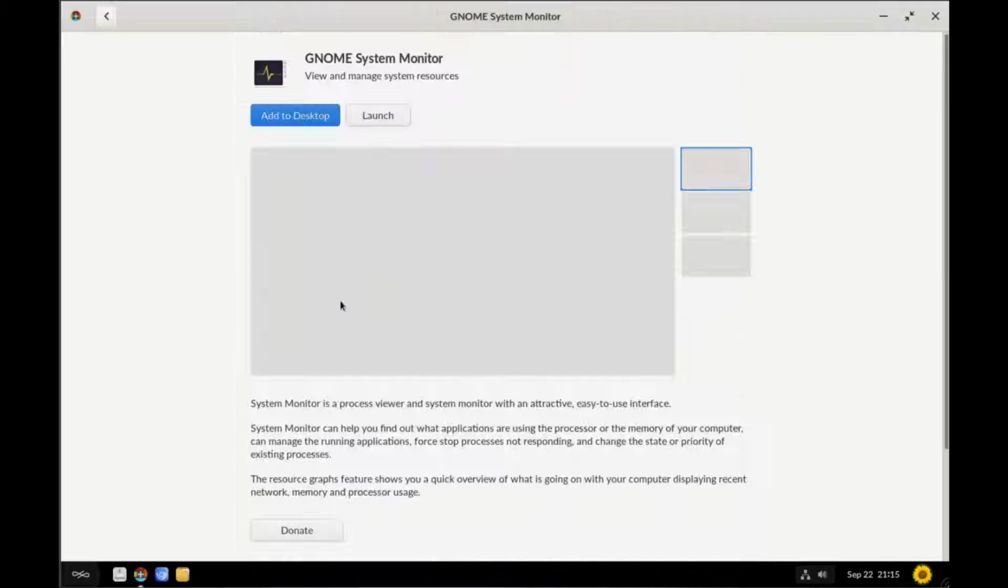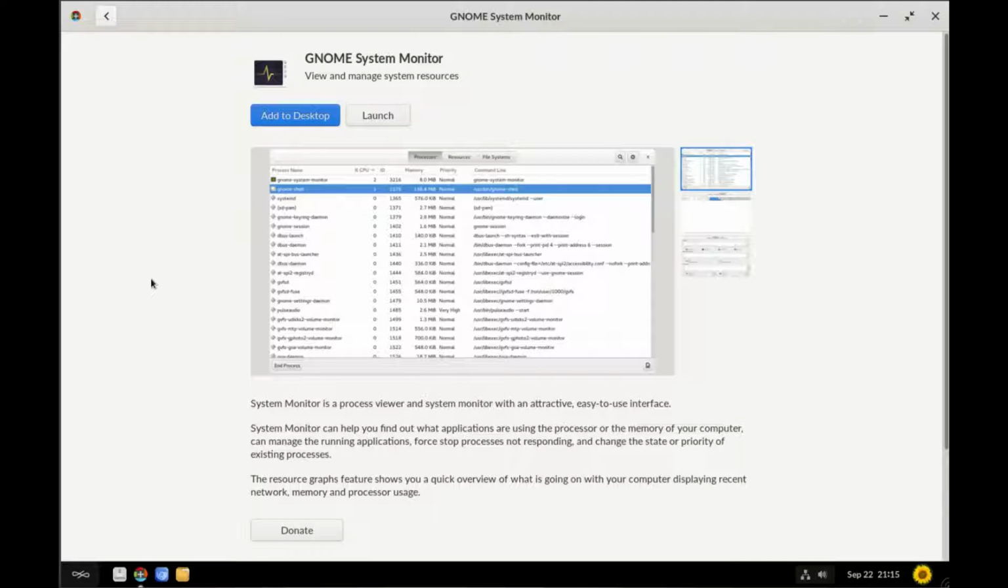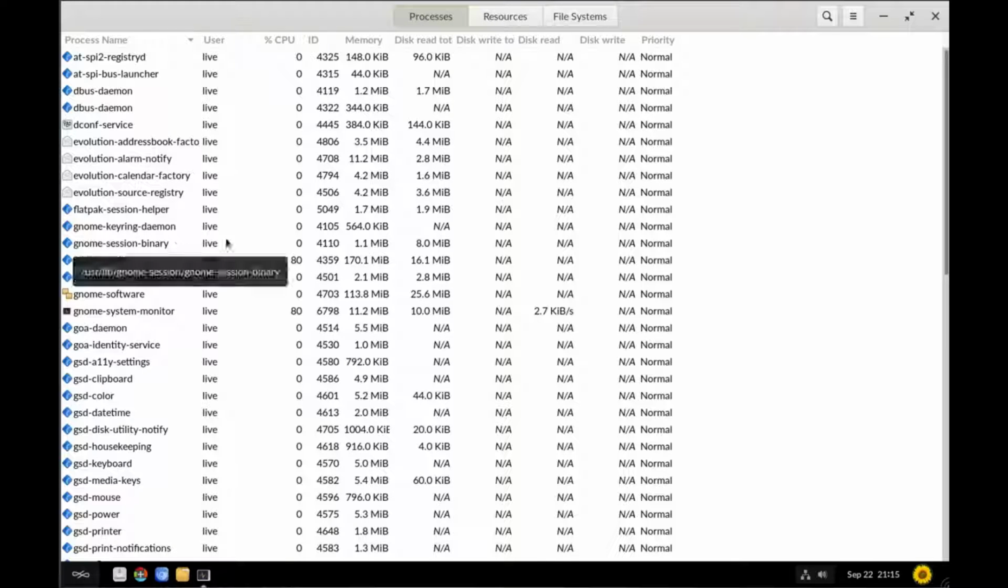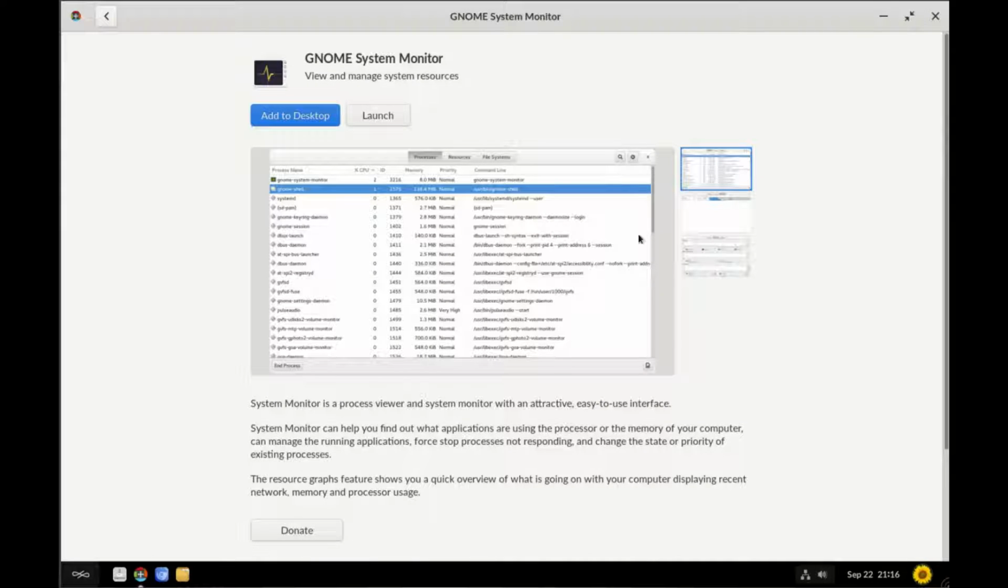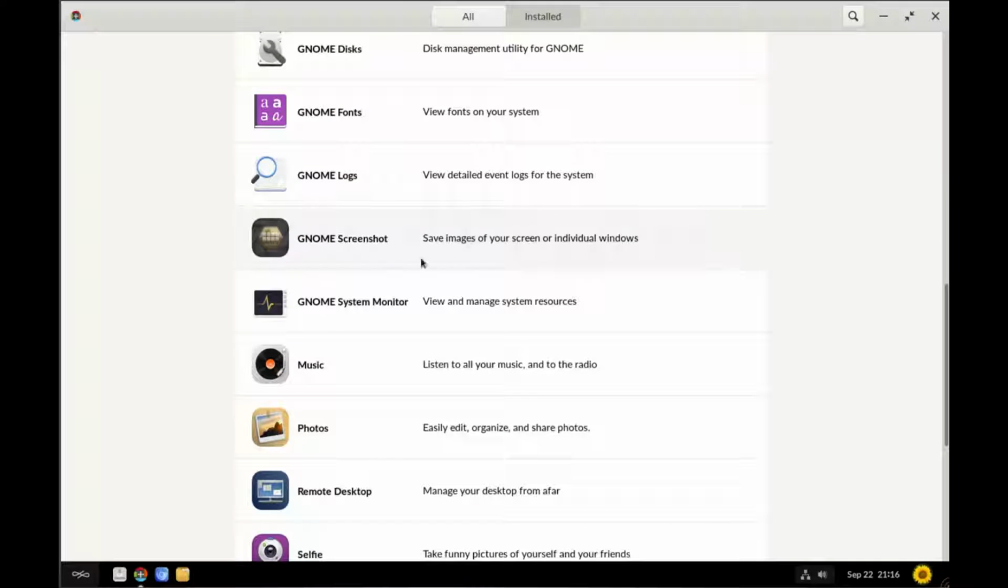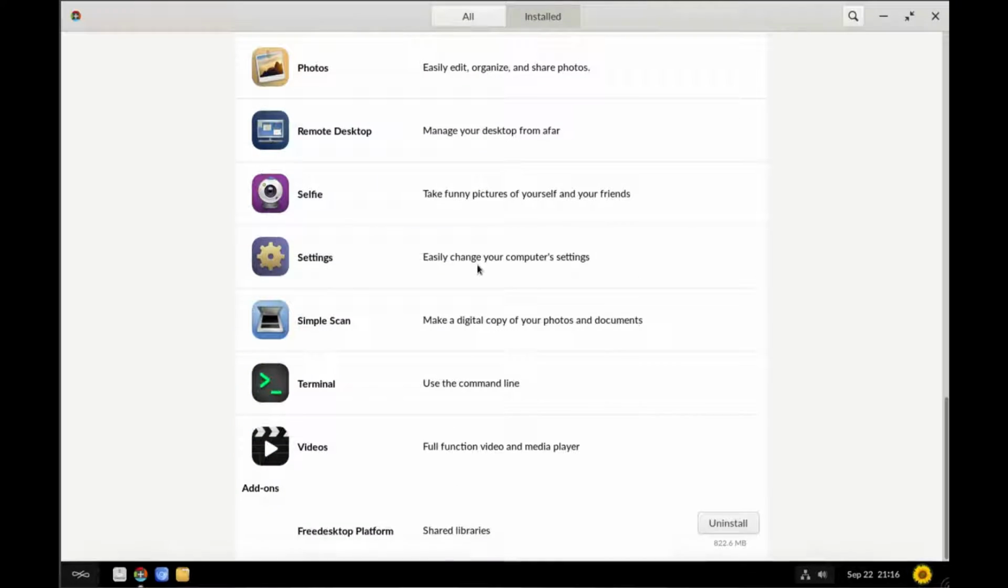Let's look at GNOME System Monitor. I'm just real curious here. Let's launch it. I'm just curious what we're doing on resources. That's not too bad. 817 meg for GNOME. That's not bad. GNOME is normally running around a gig. So yeah, that's reasonable. Fairly reasonable. But yeah, it's interesting the way this is.